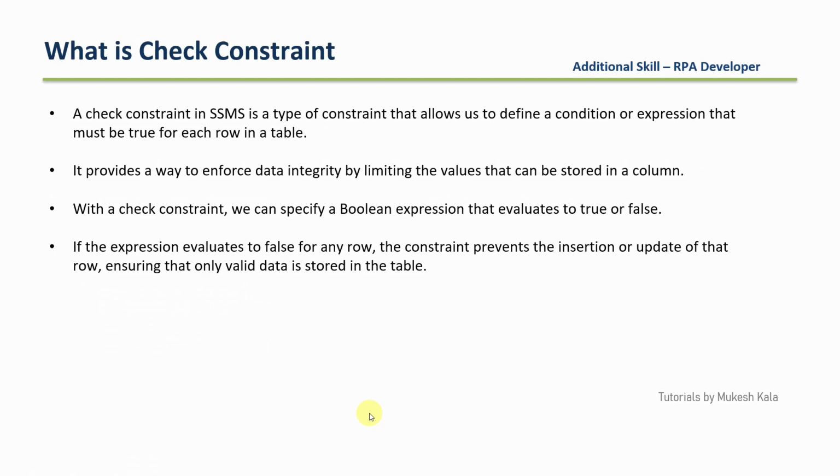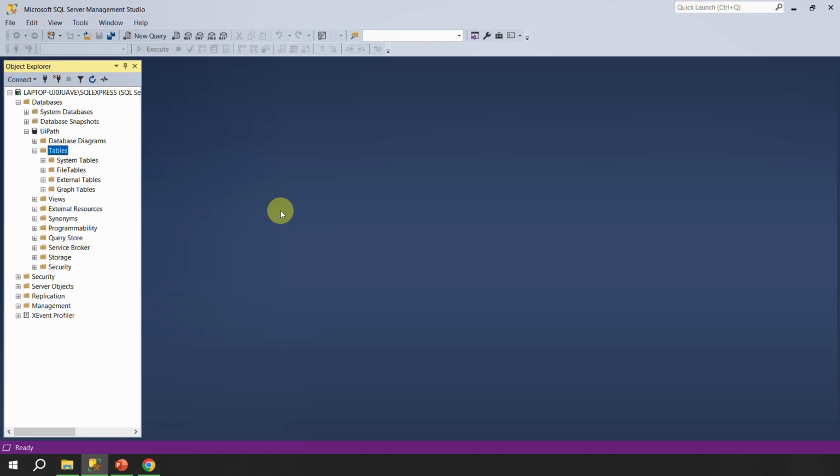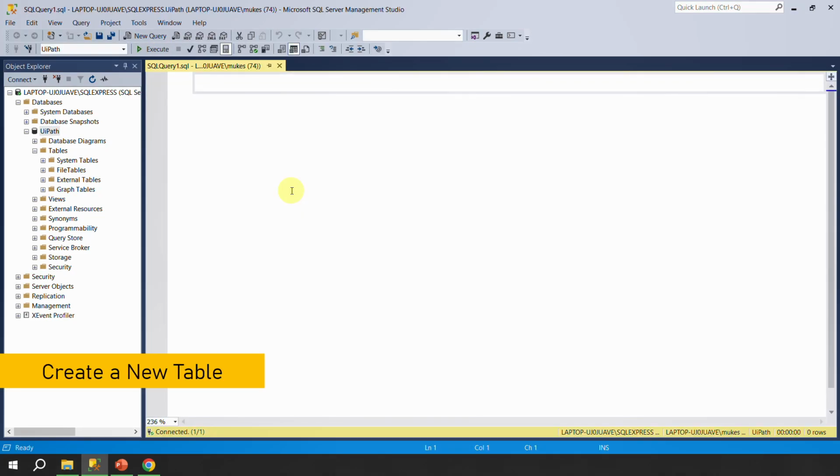This was the theory. Let's go to the SQL Server and see this in the real-time implementation. I am in my SQL Server Management Studio. I am connected to the same database, which is UiPath database, and I don't have any tables, right? For this demo, I deleted all the tables. Let's select new query and try to create a table. I have already created the query, I'm just doing a copy paste here.